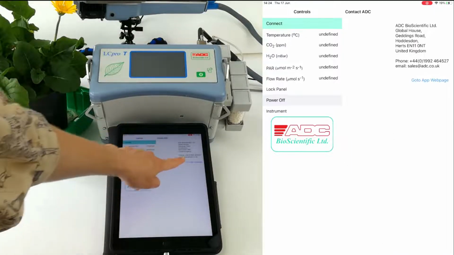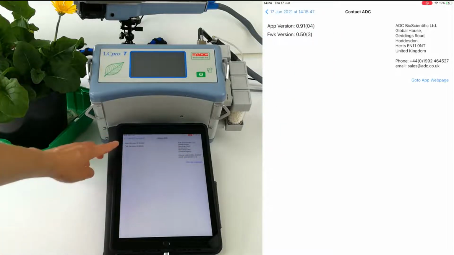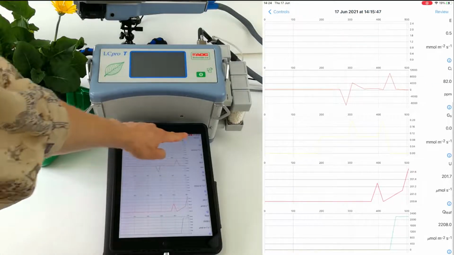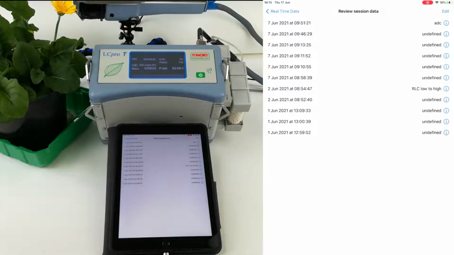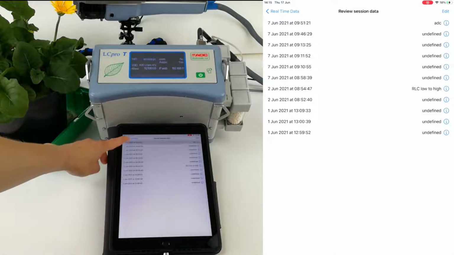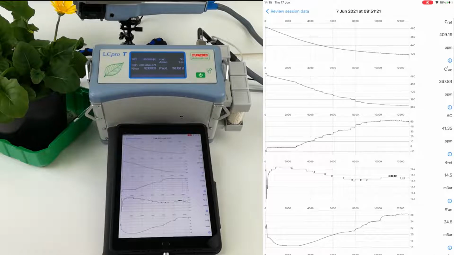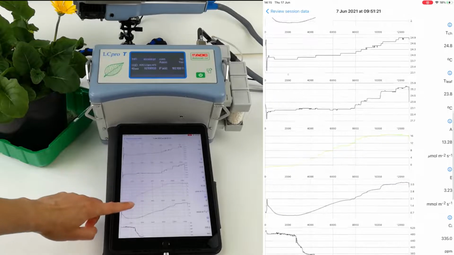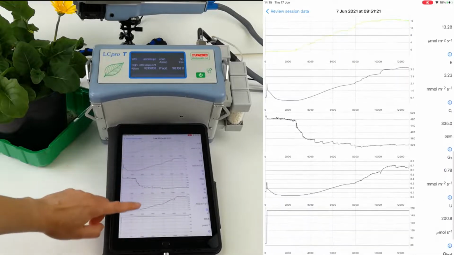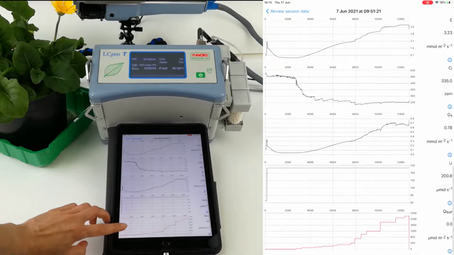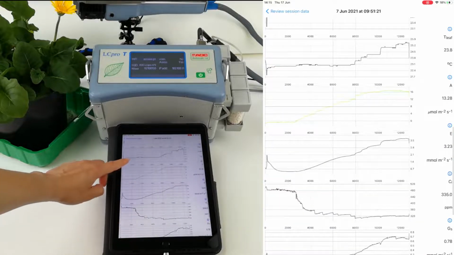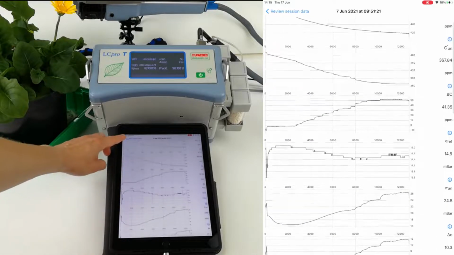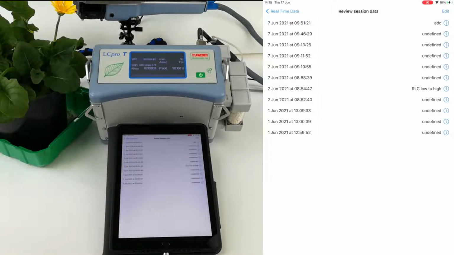When the iPad is disconnected from LCpro T, you can view the instrument information, the ADC website, and the review page. To view a list of data files and graphical screenshots automatically saved by the app, here you can also edit file names and add notes for reference when analysing your data. The data files are now available on your iPad. The graphical screens are not available to download. You have the option to take a screenshot of the plots at any time through your iPad.